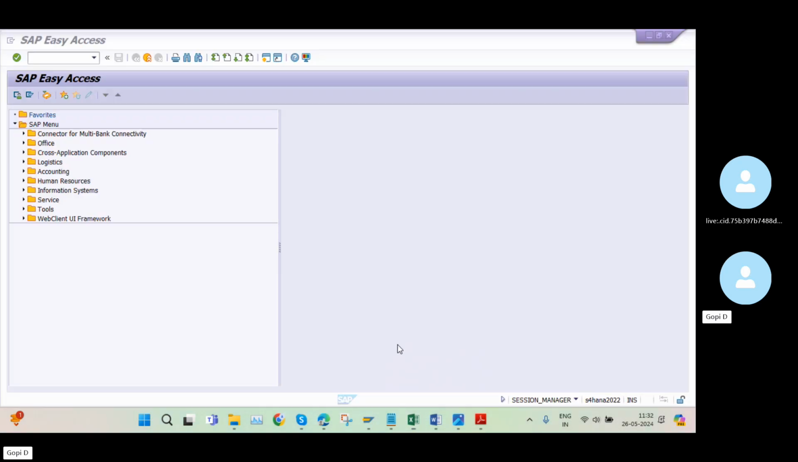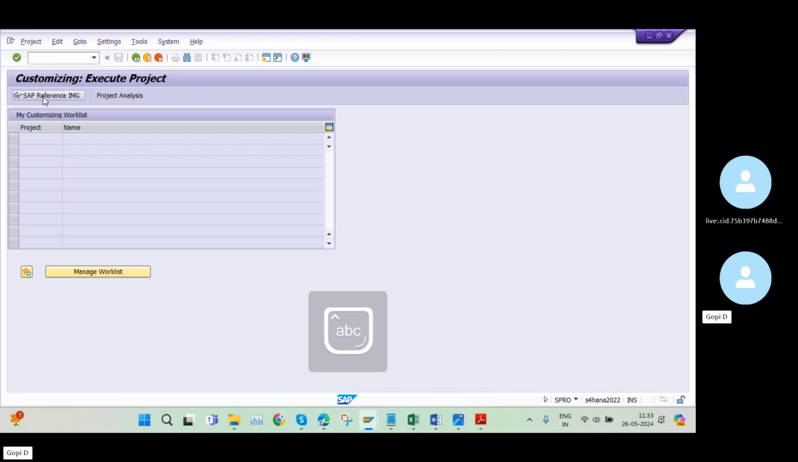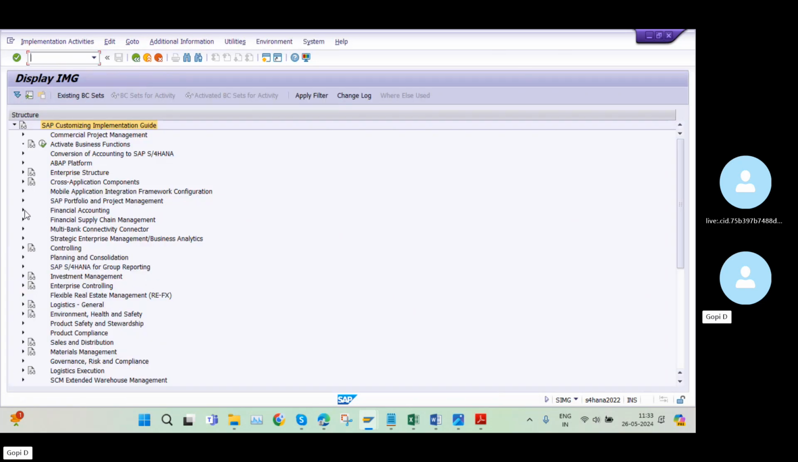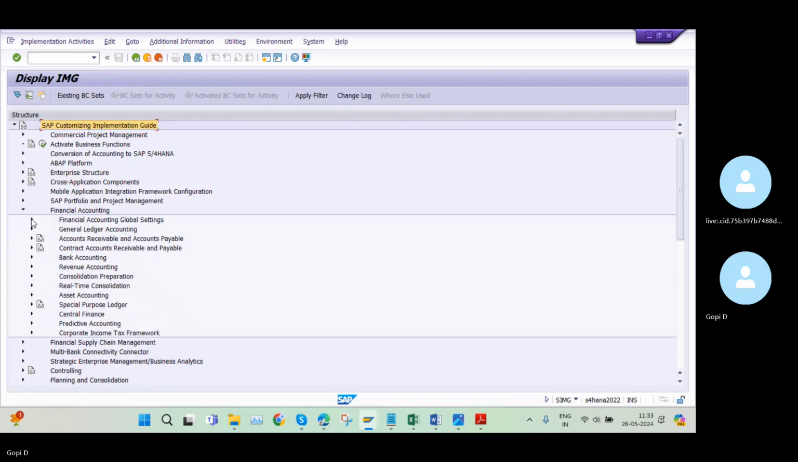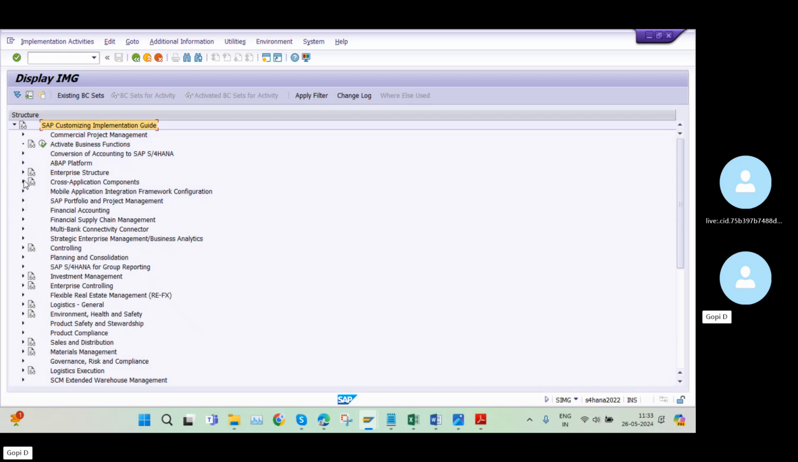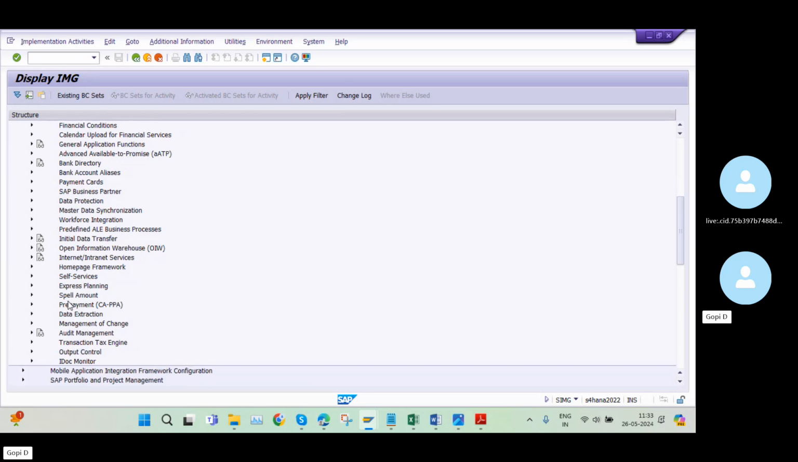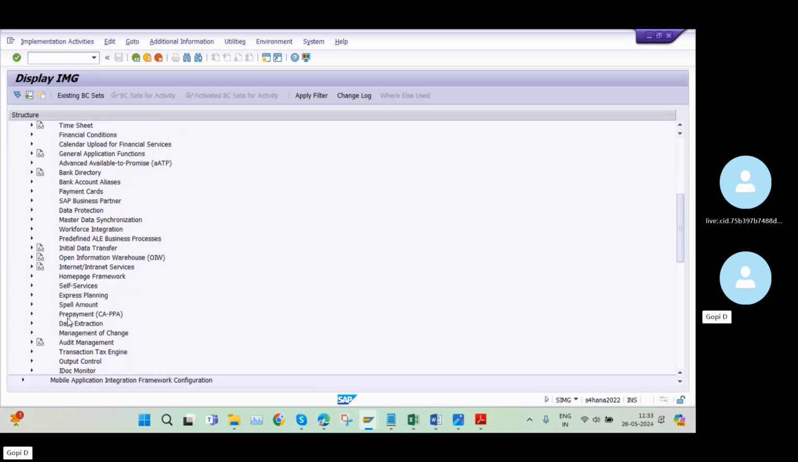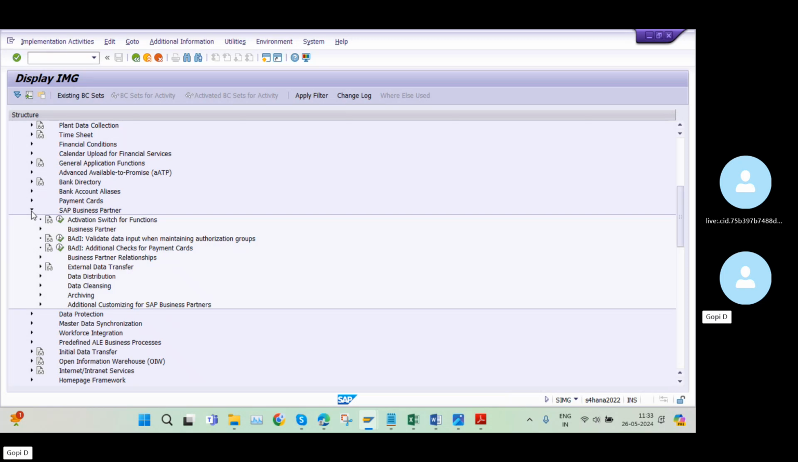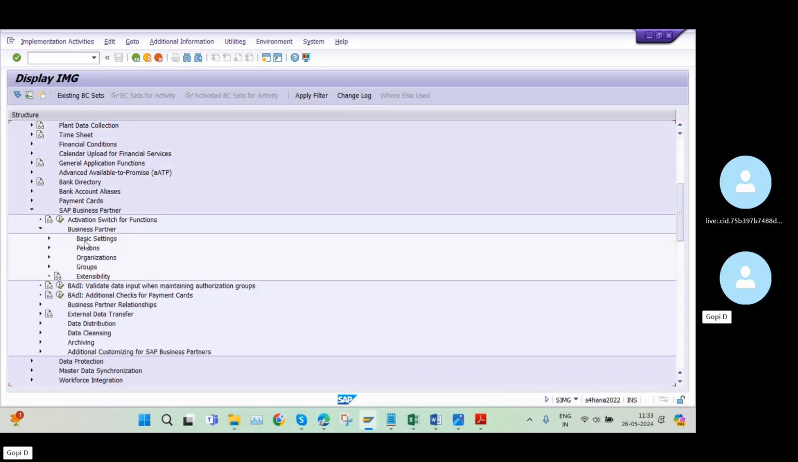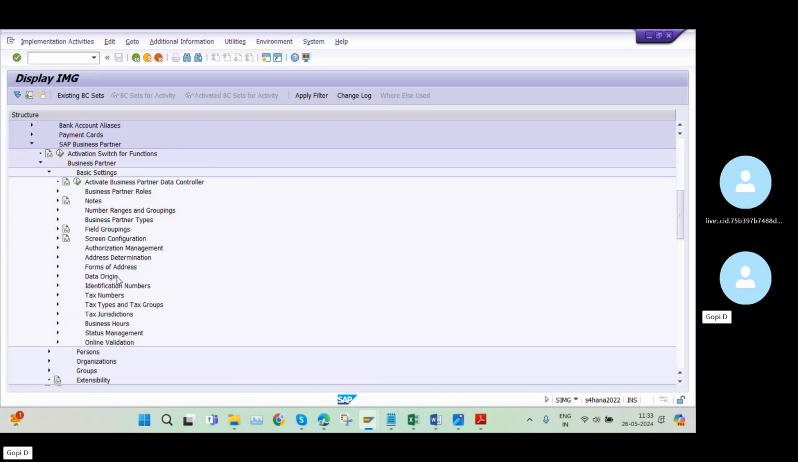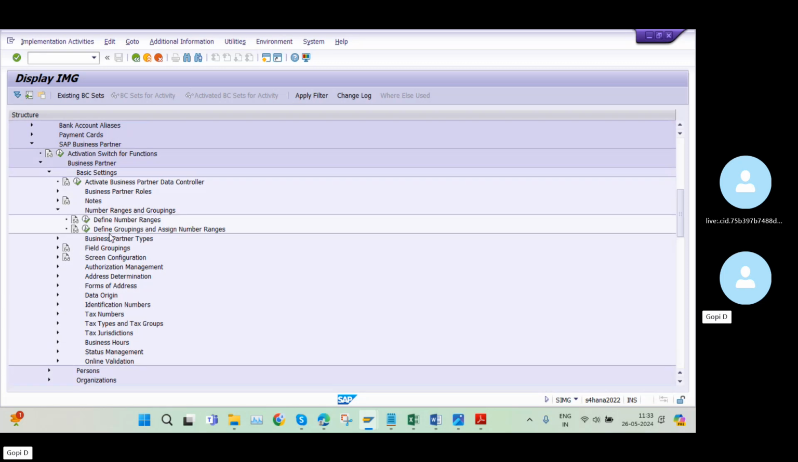Here we don't have the T code, so I'm going with the path SPRO, reference IMG. Sorry, not financial accounting, cross application components. Under cross application components, SAP business partner, again the business partner, basic settings, number ranges and groupings, and define groupings and assign number ranges. So click this one.